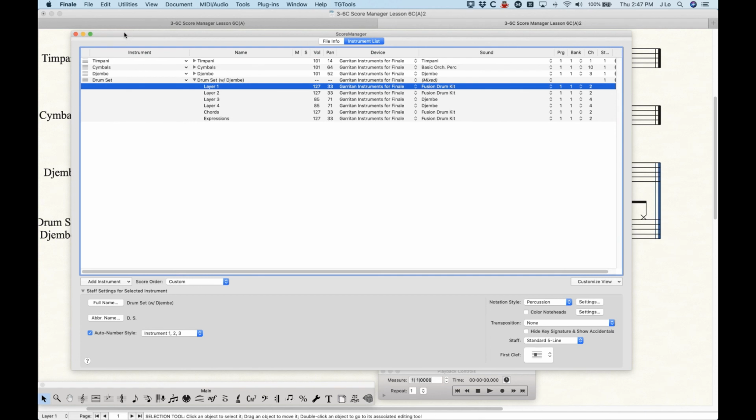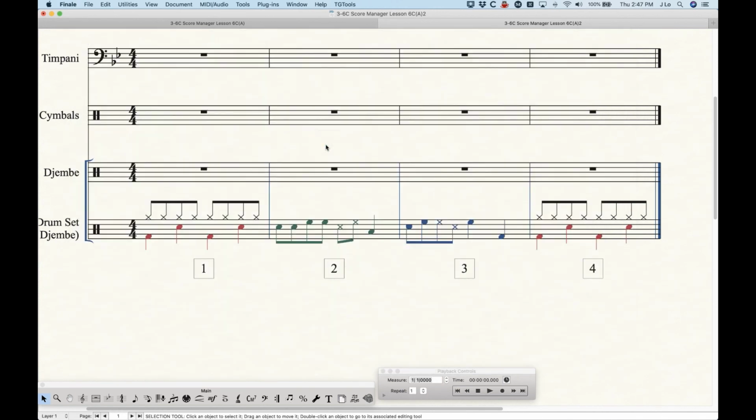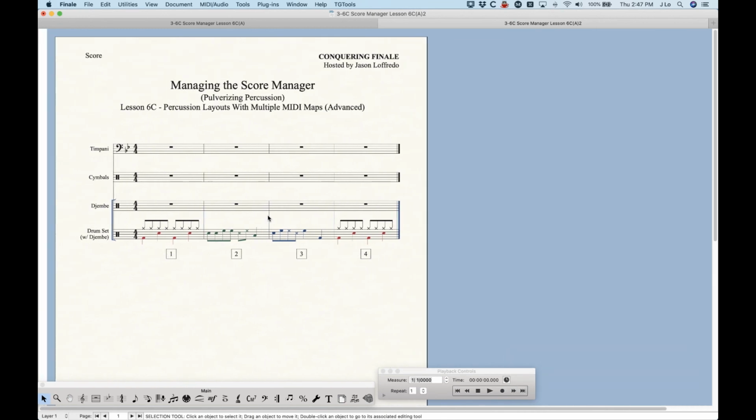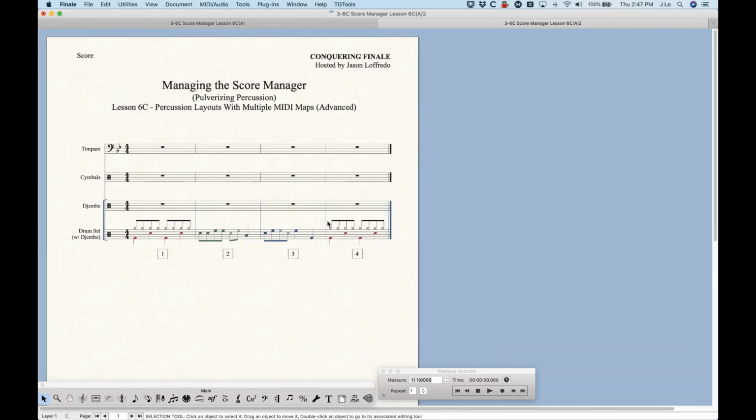The tricky thing is that when you start getting that complicated, you do have to keep track of which sound set is in which layer, but it's entirely possible to do something like that. And I just wanted to show you how it can be done. All right, so that's all there is to it. That's how you would get percussion layouts with multiple MIDI maps and percussion sounds in it. So that's a neat little trick.